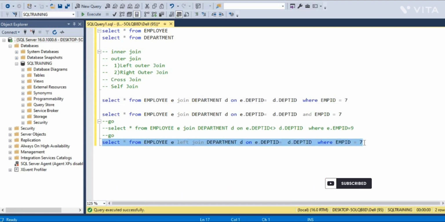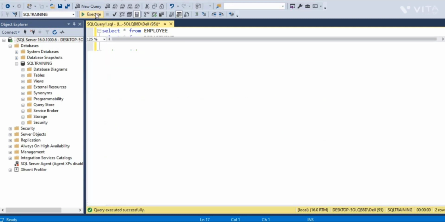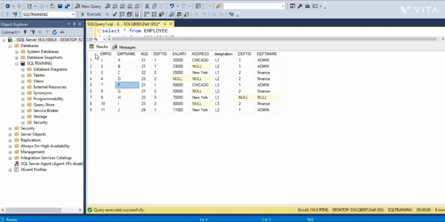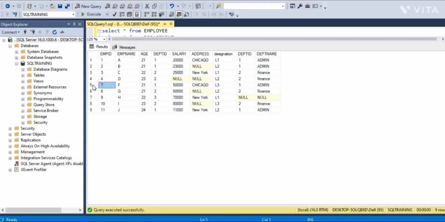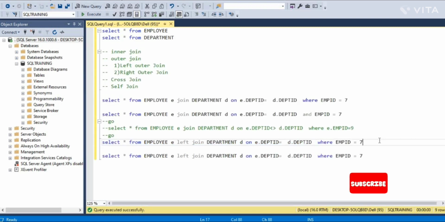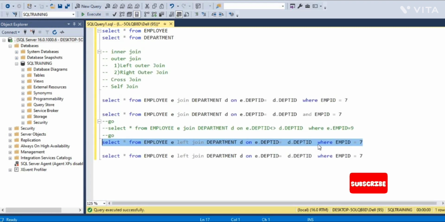But let's see what happens in the left outer join case. As we have seen already, since we have filtered this left outer join output with employee ID 7, we are getting this 7th row alone. The 7th row means the employee ID 7 row alone. See here, here also we are getting the same output. Now here I have copied and pasted the same query below, but I am just changing the where to and.